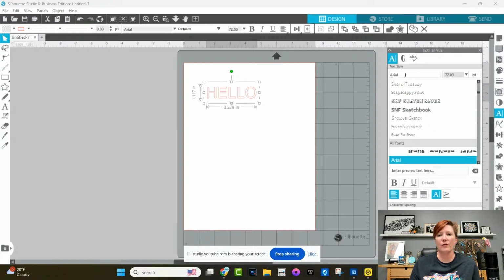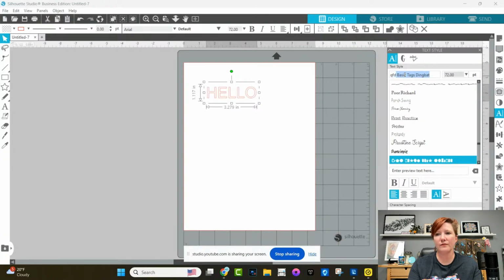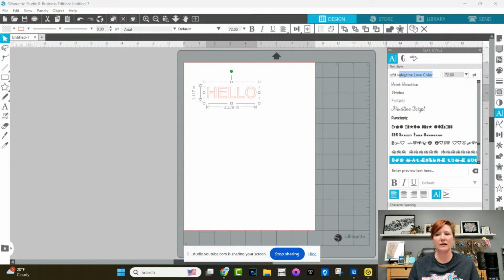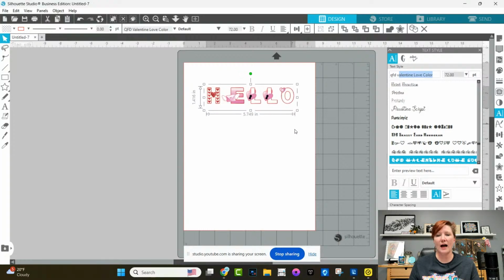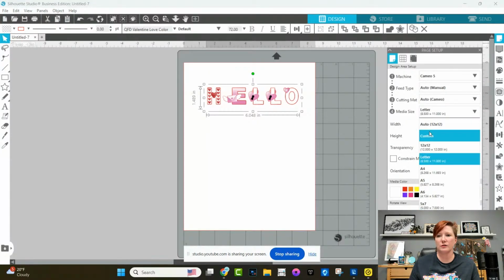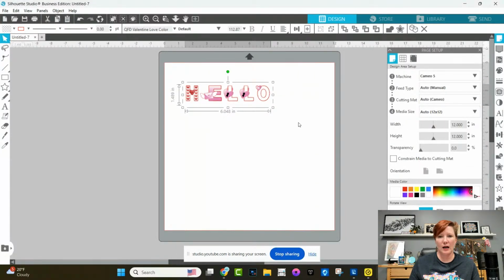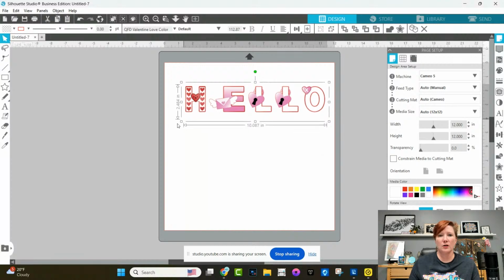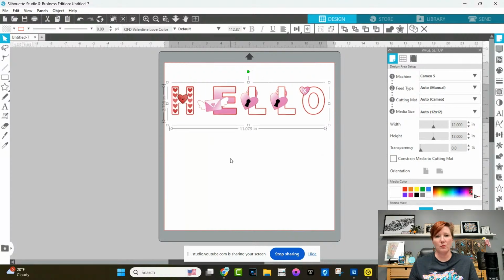I'm simply going to come over here and highlight in this text box where the name shows. And since I know the name of it, it's QFD space Valentine Love. I'm going to type that and hit enter, and it's going to automatically change to that font. So what you can see here is that I'm going to change my page so it's bigger, and I can increase this. So I typed out just a simple word, and each letter is a different image.